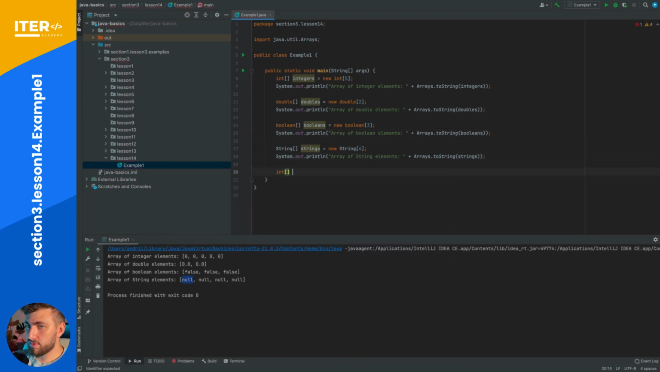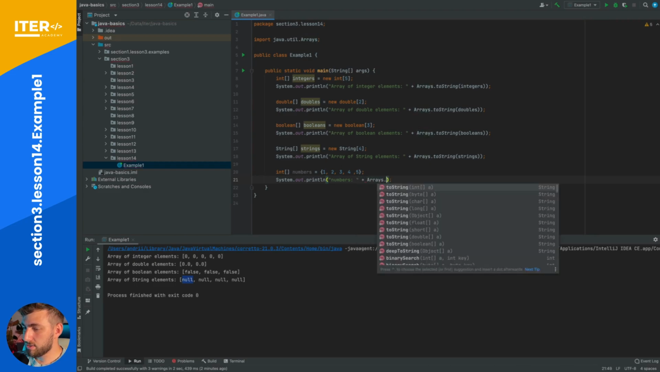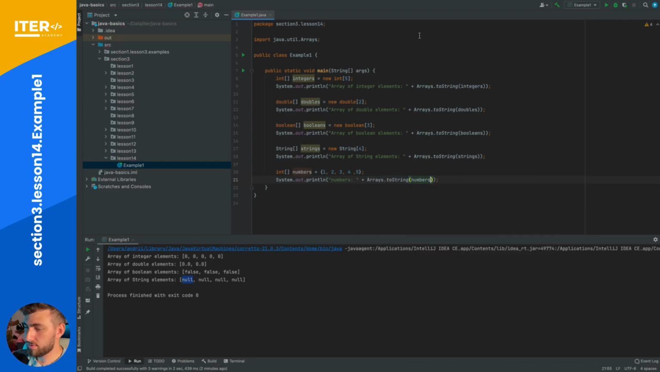Int numbers. And now we can immediately initialize this array with values. Let's say we want to store 1, 2, 3, 4, 5. This is another way to initialize an array. So let's print it. Let's say numbers, and then Arrays.toString(numbers).